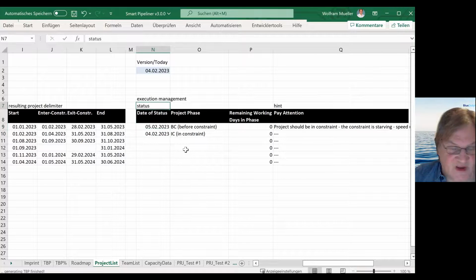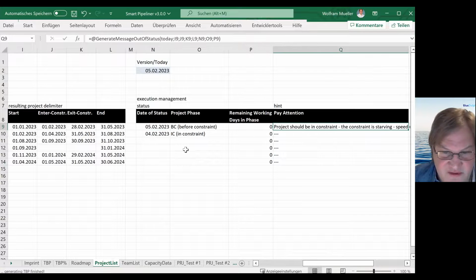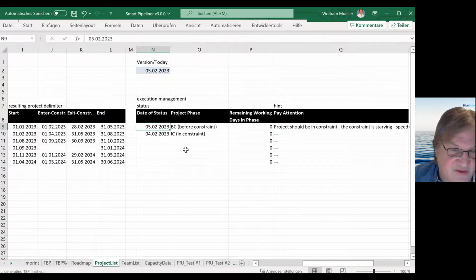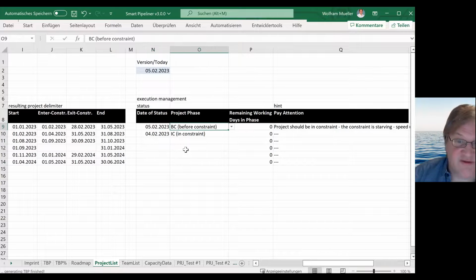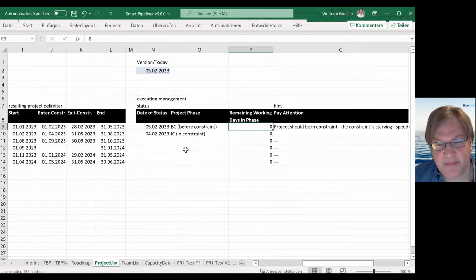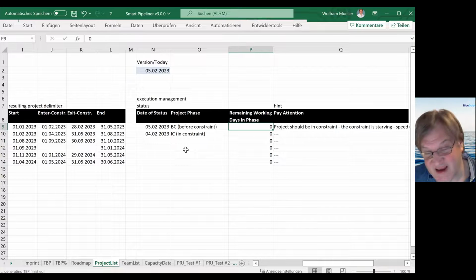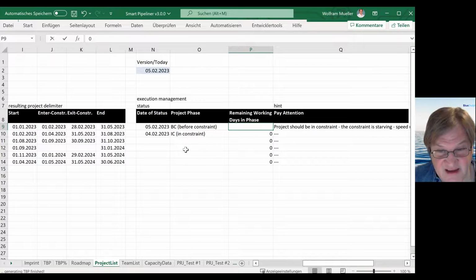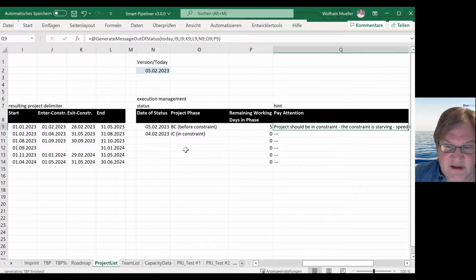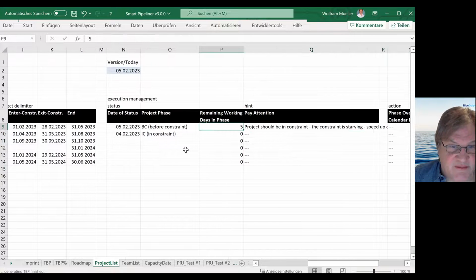And then, of course, it's also here a day later. And then you get the message, oh, you should be in the constraint already. So before the constraint, and then you are too late. And maybe the project manager says, okay, I'm really too late, so I still need 5 working days to come to the constraint. And then you will see you have to speed up to really come into the right phase.